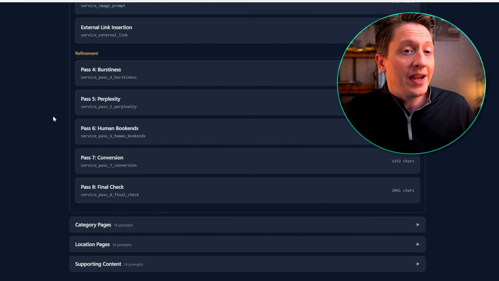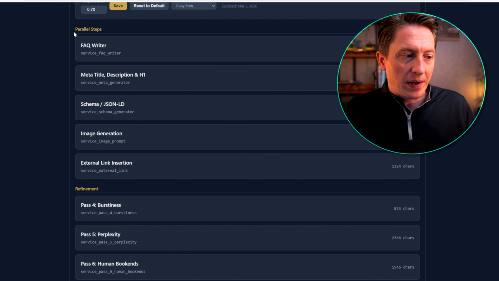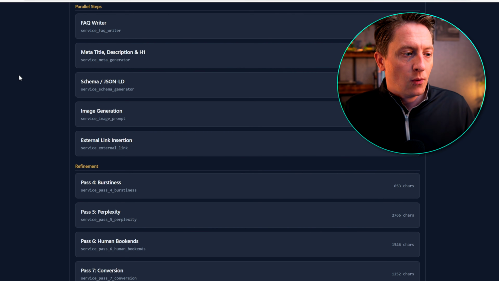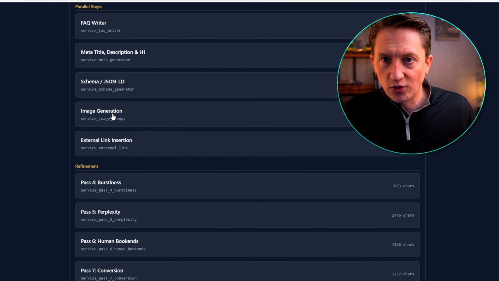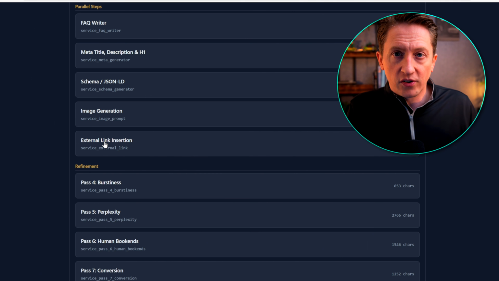And while those 8 passes are running, the agent is simultaneously running these parallel steps. We're generating an FAQ section. We're generating the meta title, description, and H1 tag. We're generating schema markup. We're generating images with specific image generation prompts. And we're inserting highly relevant external links to authority sources, all in parallel. So by the time the content is finished, the page is fully built.